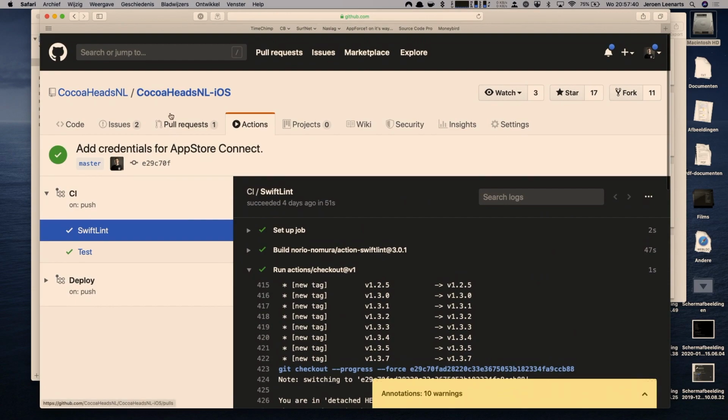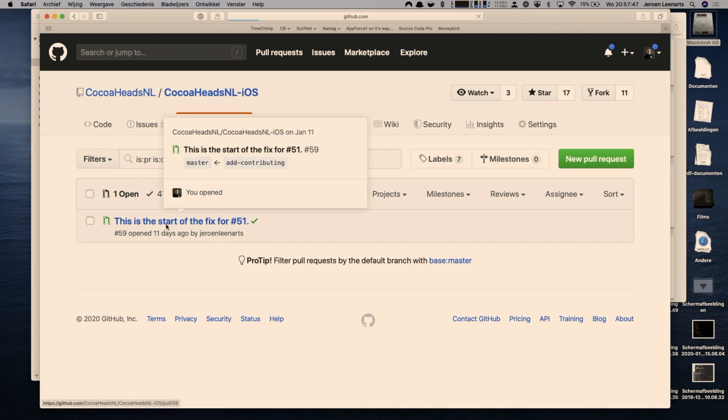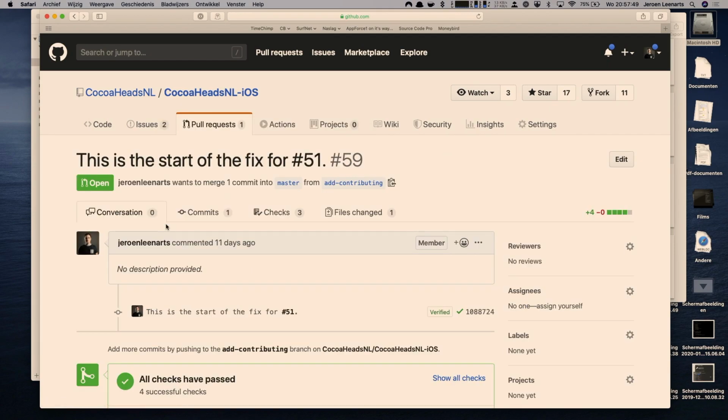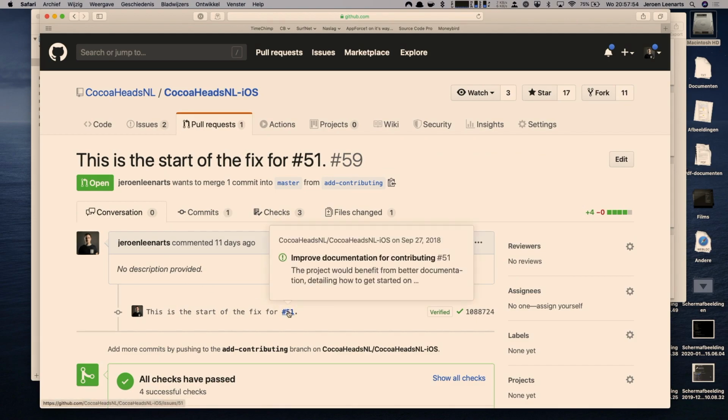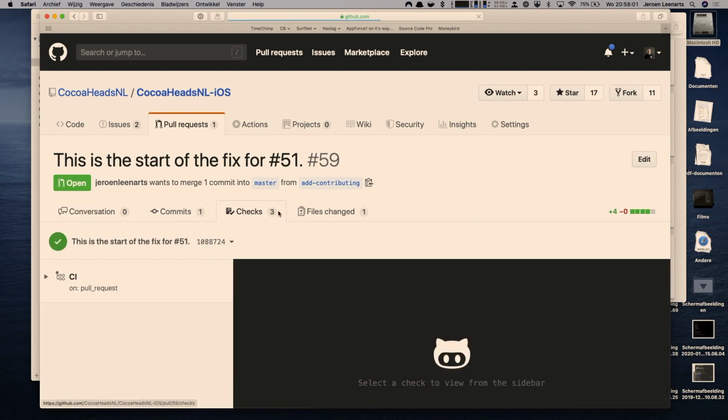How does this look in practice? Of course, we have a dummy pull request. This is the start for the fix of 51, Bruno. This is an issue that you raised, so this is your cue to start finishing this. And then you have the checks here. It's a sort of look into your actions. You can open this up and look into it, but it looks pretty much the same as what I've just shown.